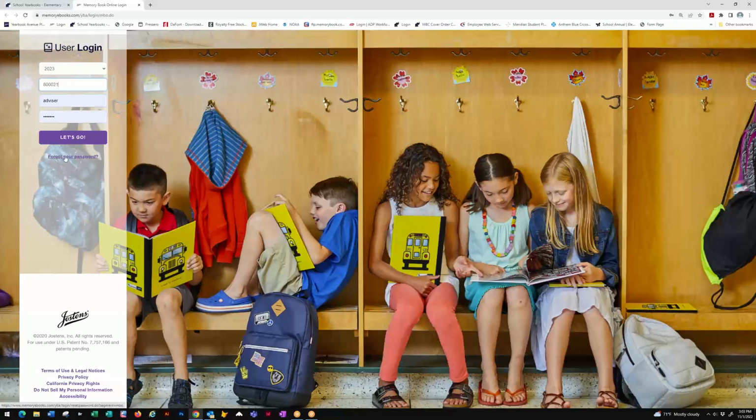The Forgot Password, if you click on that, it's going to send you a link that you can change your password, and it's going to go to the email that is in our customer information screen. So you want to make sure that's up to date. So let's go.